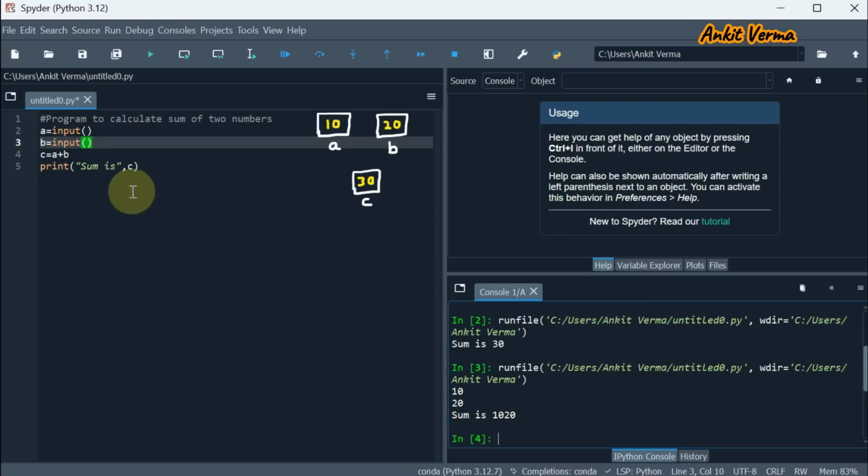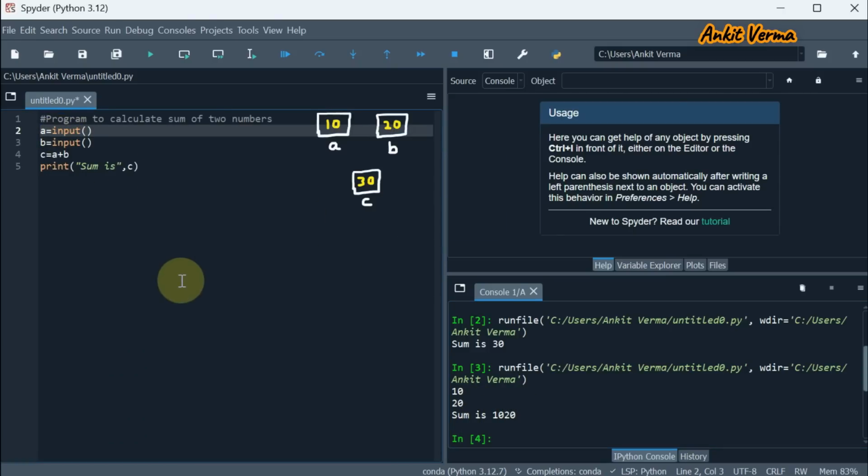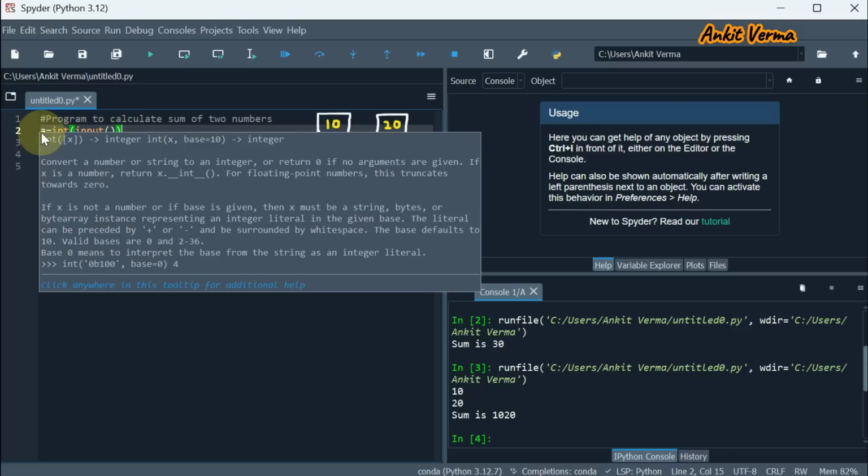This is because in Python, when we are taking the input from the user, it is by default a string. So it is combining 10 and 20 as a string. So we need to convert this string to integer. That's why we are typecasting to integer by writing int. So start with the bracket and add the end. So whatever input we are taking will be converted to integer and stored in a.